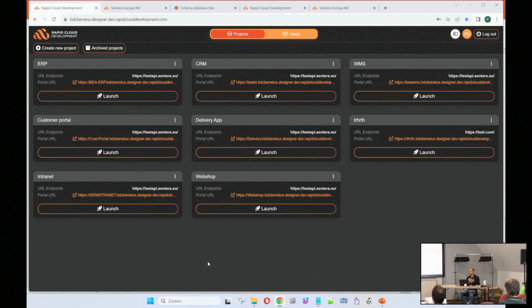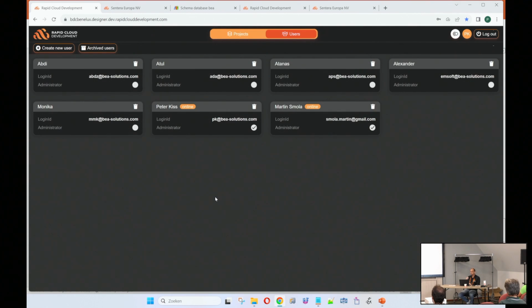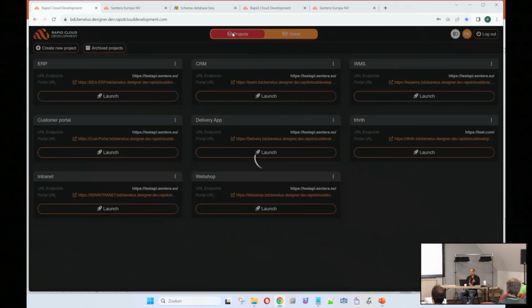So what is a project? An ERP system, a VMS, a warehouse management system, a delivery app. All those things can be described as an application or a project. Then we have the users, obviously. You can set up the users which you need, and you can see, of course, who is working and who is not at this time.